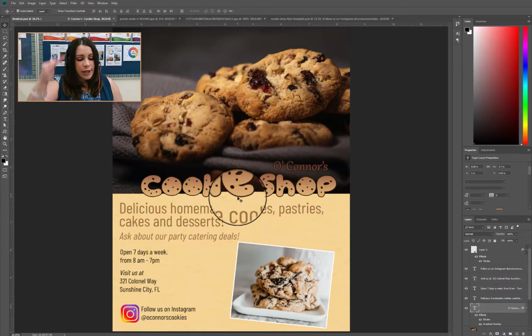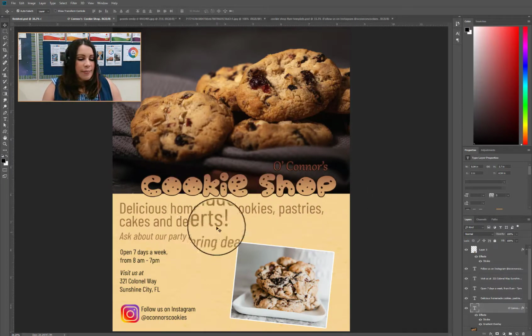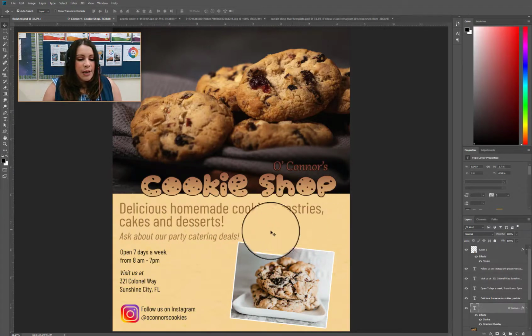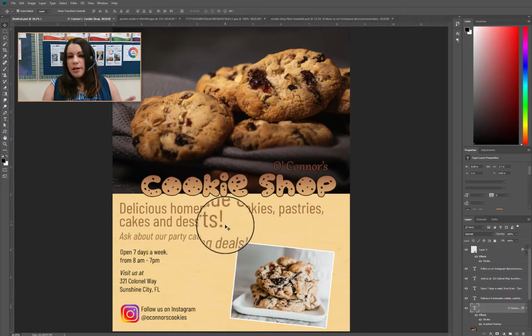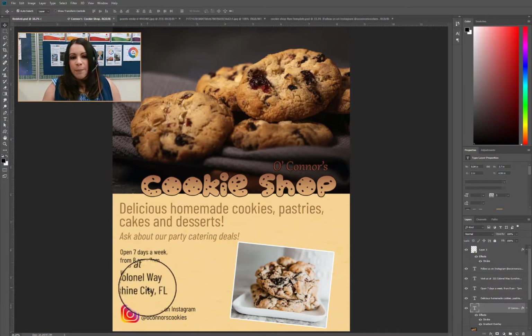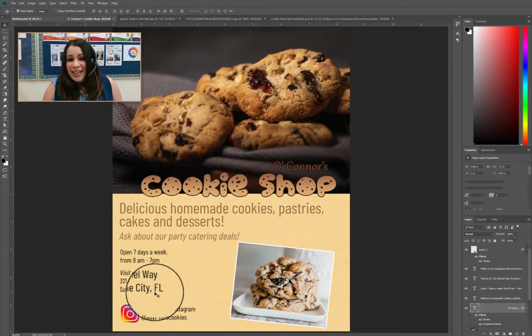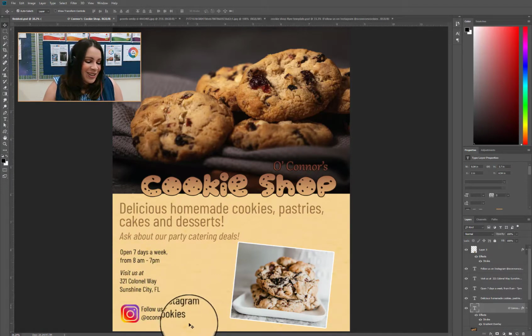And then progressively, you can kind of see how it goes down in different levels. So Cookie Shop here would be my first level. Then my second level in the typographic hierarchy would be right here, the subheading that says delicious homemade cookies, pastries, and so forth. My third level would be right about over here. The information that patrons would need to know about where to visit the bakery and find them, basically.